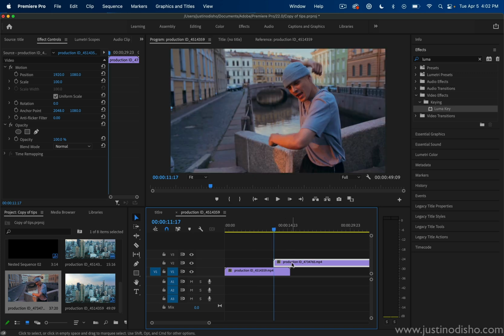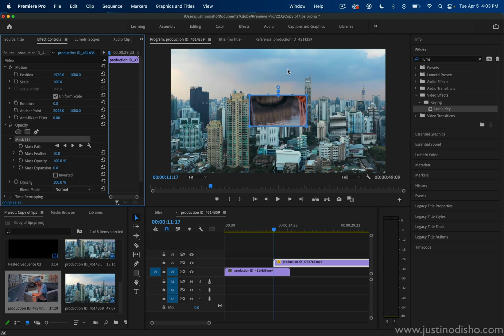So to begin, here's the top clip. This is the one we want to bring in with masking. So we're going to highlight it, and in the effect controls panel, we'll create a new mask. You can use whatever shape you want, but I'll just use the 4-point polygon for this example. So that'll automatically create this basic square.